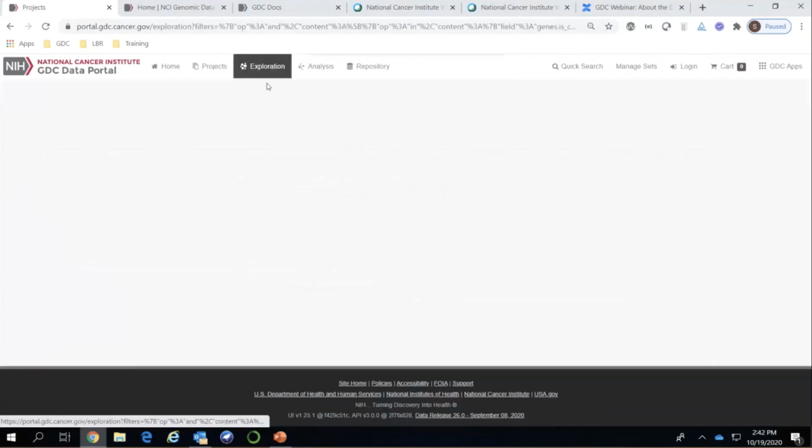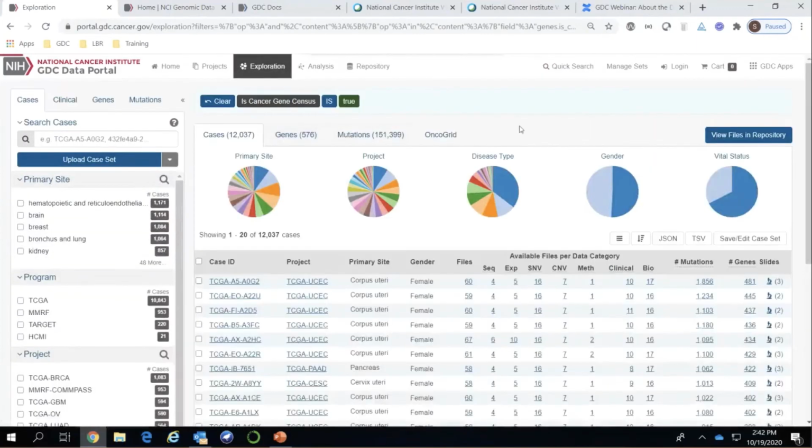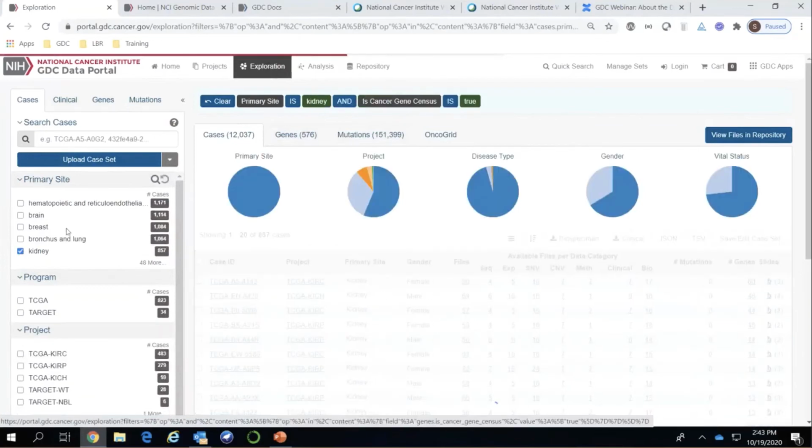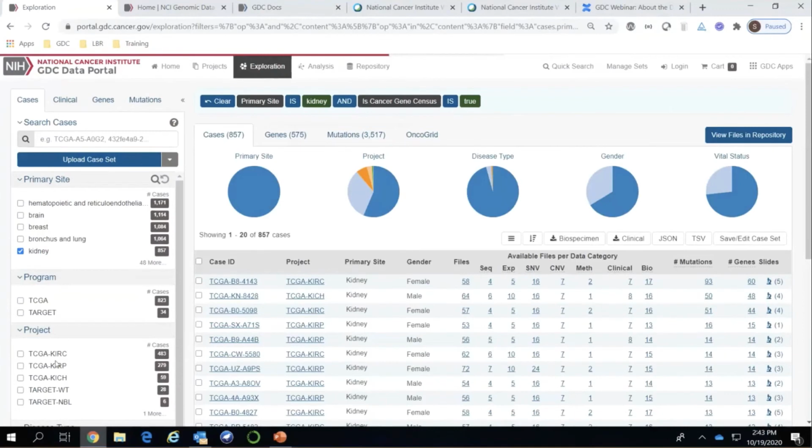I'm going to now go into exploration. Exploration in the GDC is where you go to further explore a project and also build a cohort by looking across different projects. With exploration, we have what we call faceted searches for cases, clinical, genes, and mutations. I'm just going to go ahead and select kidney here. When I select kidney, I can see there are 2 programs and several projects, TCGA and TARGET, with data associated with the primary site, kidney.